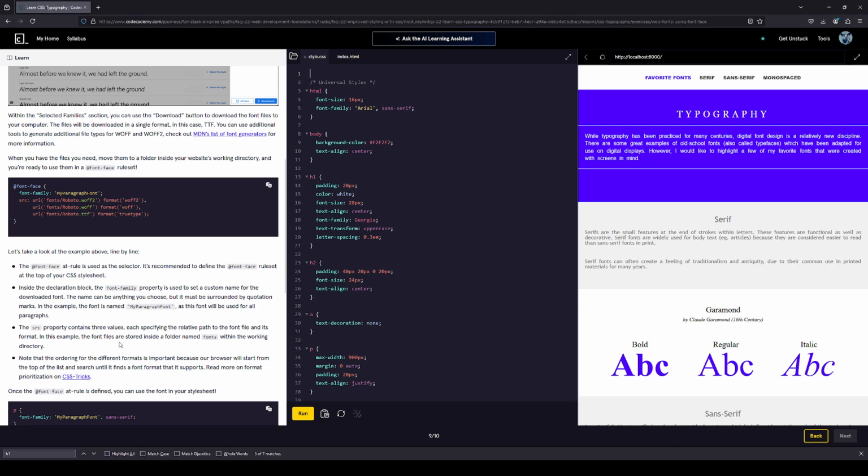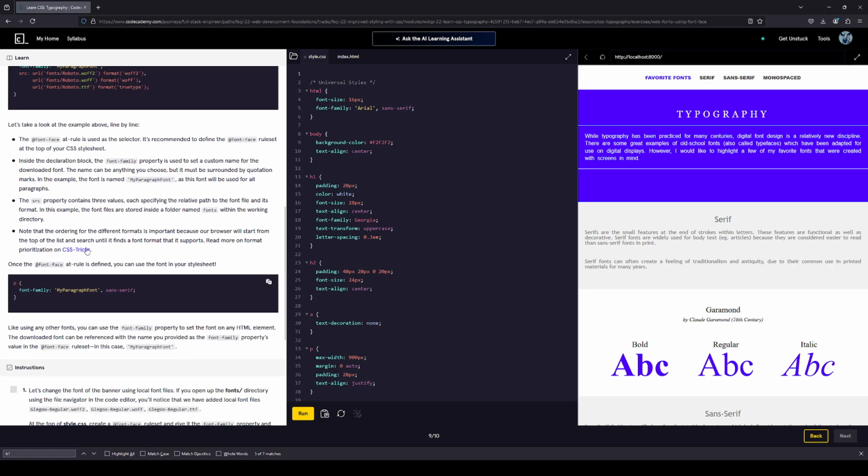The src property contains 3 values, each specifying the relative path to the font file and its format. In this example, the font files are stored inside a folder named fonts within the working directory. Note that the ordering for the different formats is important because the browser will start from the top of the list and search until it finds a font format that it supports. Read more on format prioritization on CSS-Tricks.